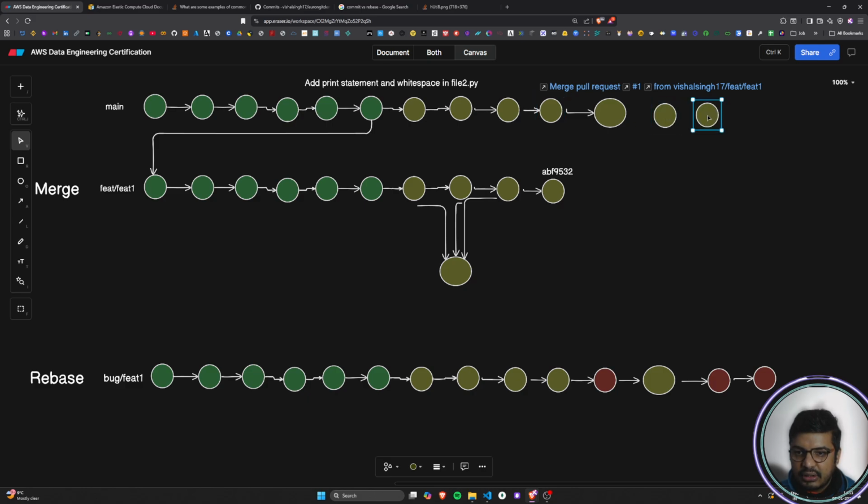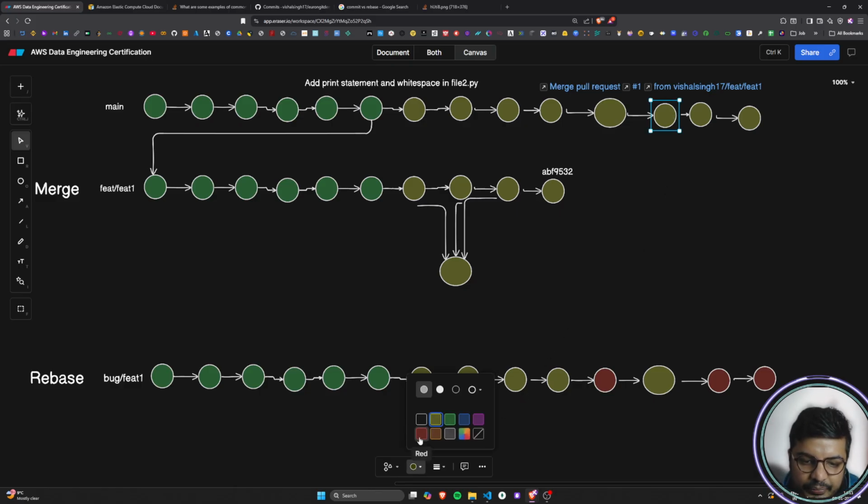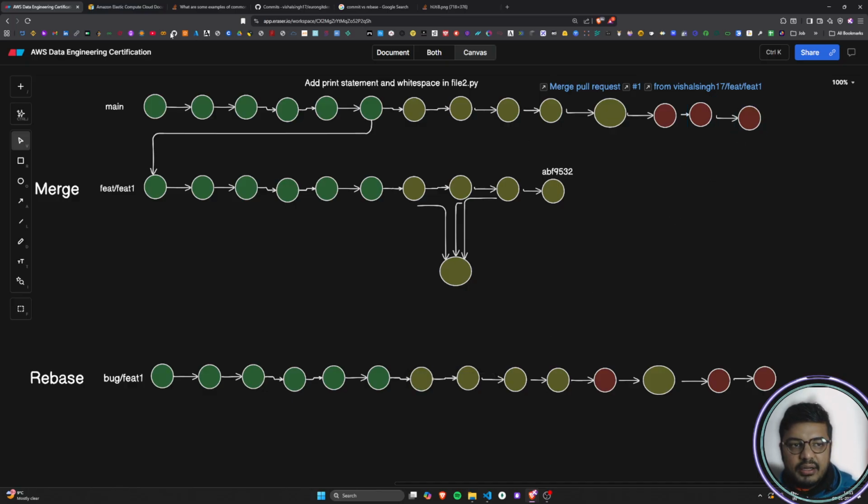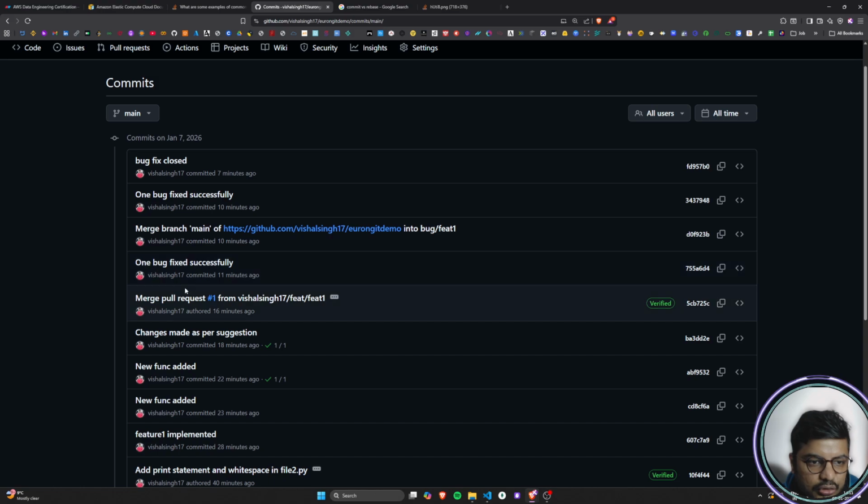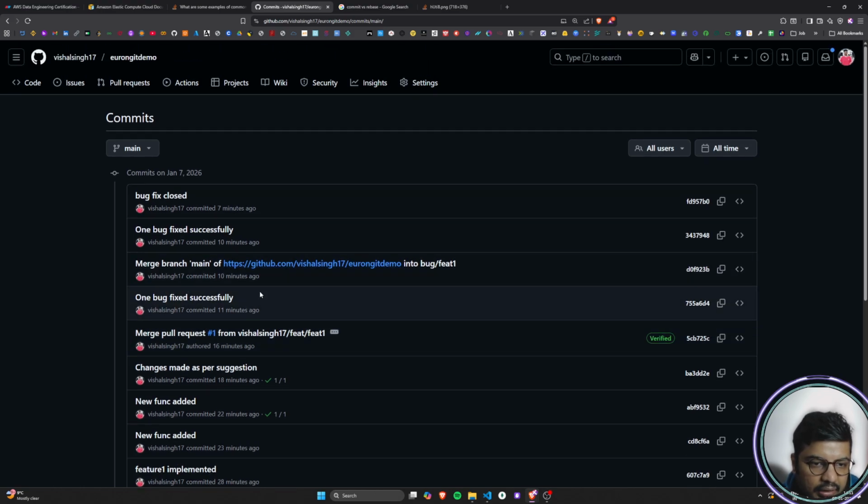So control C, control V, control V, right? Like this, and like this. Okay, and it was of color red. So if I come back here in my commit also, you will only see that bug one fixed, right?